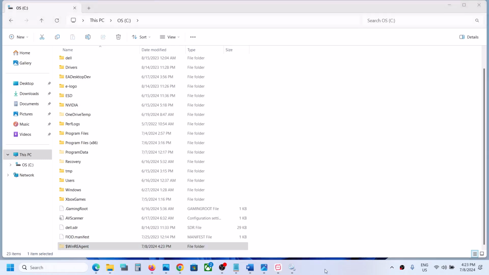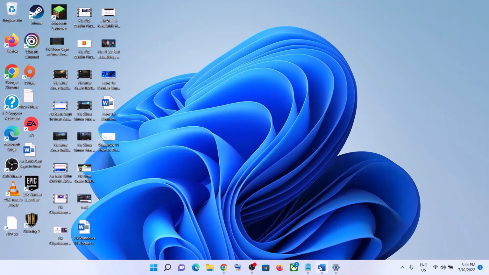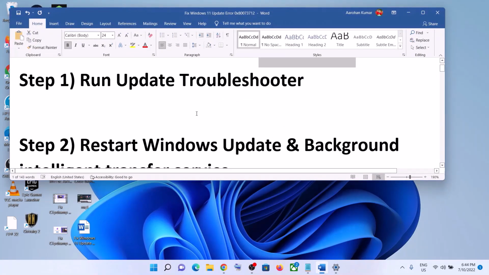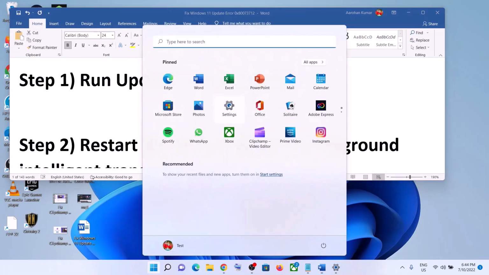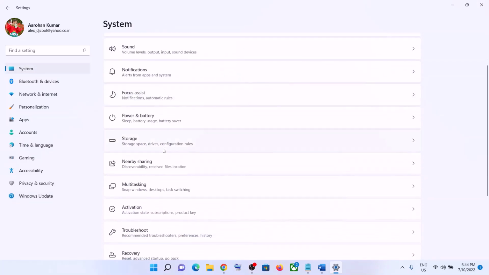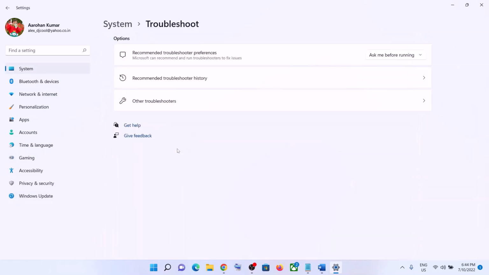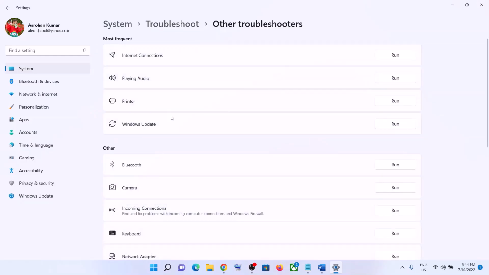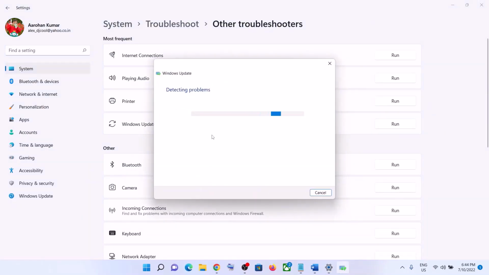If you are still unable to update, then please follow the rest of the steps shown in this video. Now the first step is to run the update troubleshooter. For this, go to the start menu, then click on settings, click on system, scroll down, and click on troubleshoot. Now click on other troubleshooters. Now over here you can see Windows update. In front of it you can see the run option. Click on run, and once the troubleshooter is complete, restart your computer and then update your Windows 11 once again.